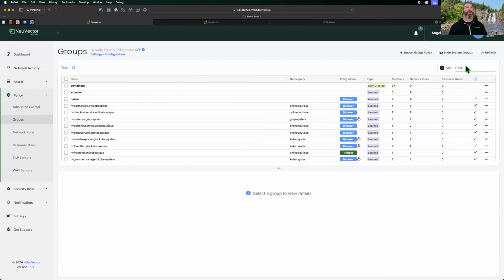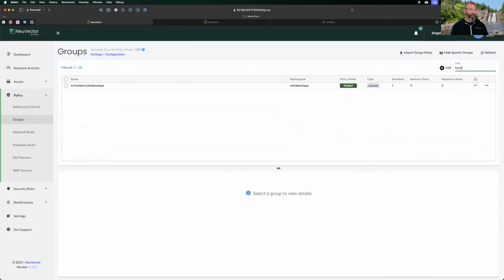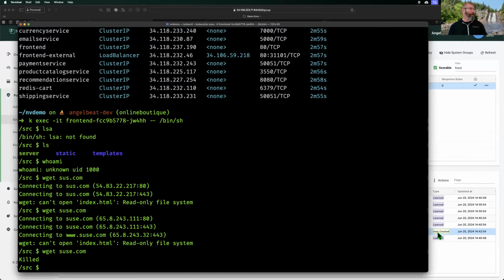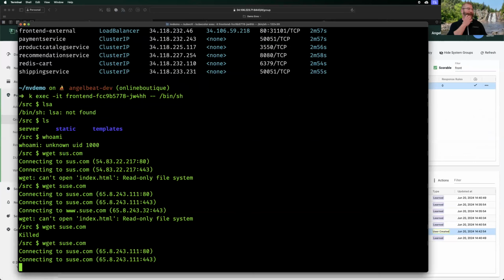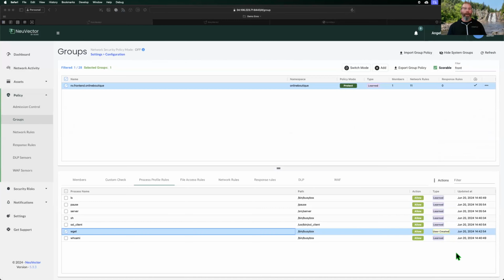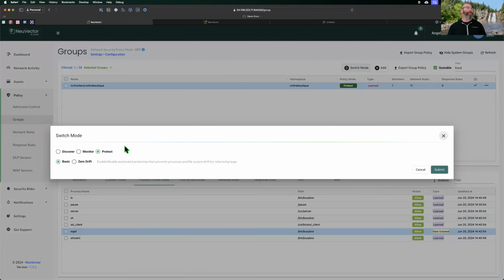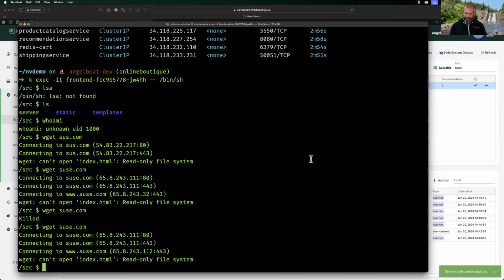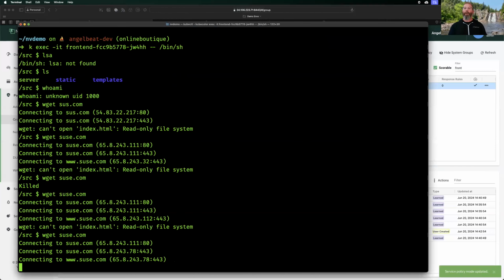If I go to policy and groups, I'm going to just filter down to the front end. You'll see here, if I go to process profile rules, wget showed back up under user created. I made it work. I can come back in here and try wget again, and it should work. I can also pull this baby back into discover mode. Do it one more time because I want to make sure that the network rules were learned because I misspelled something earlier. So if I do that one more time, it runs back out to the internet.